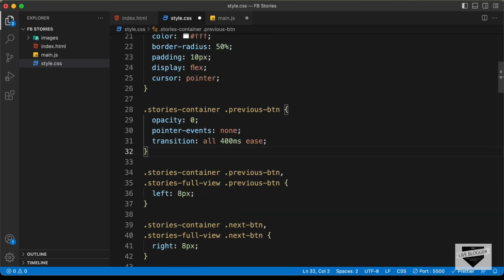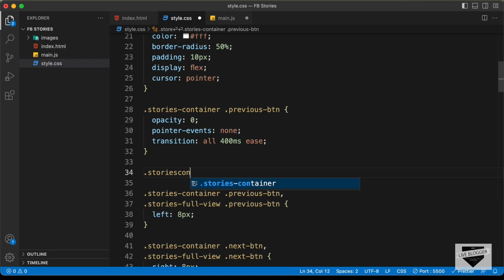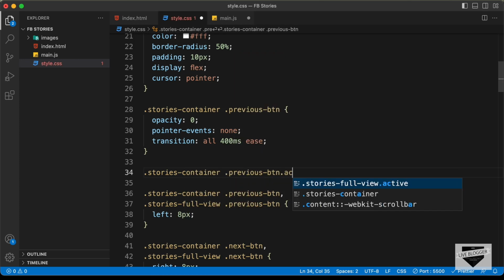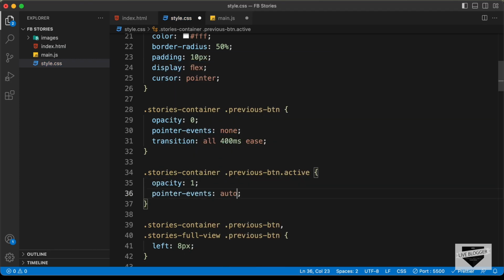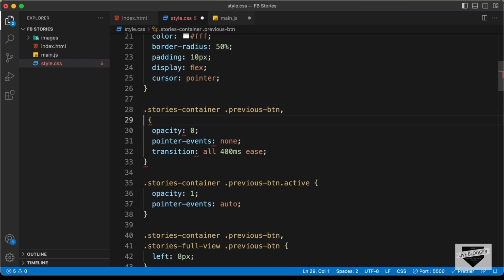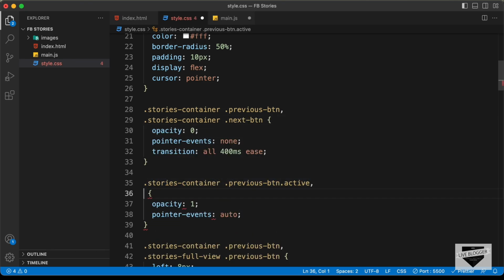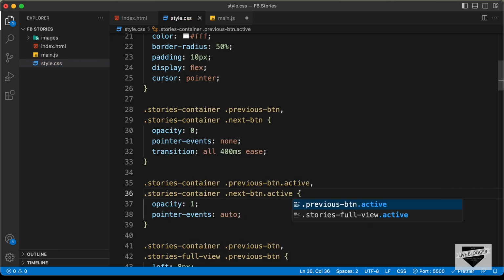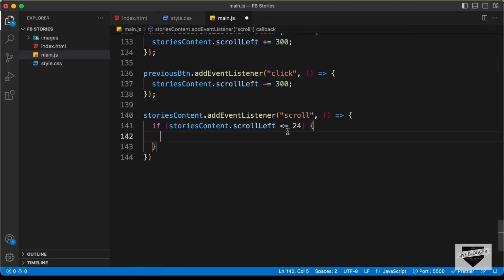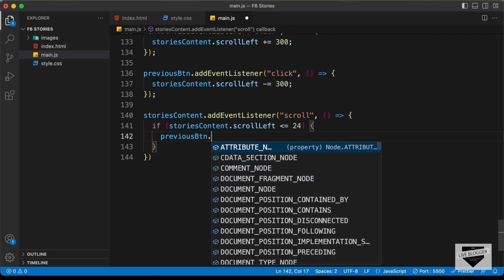And now let's add the active class. So let's type stories container previous btn.active, and here let's type opacity and let's set it to 1, and let's set the pointer events to auto. And we need to do the same for the next button as well. So let's type stories container next btn, and here let's type stories container next btn.active.